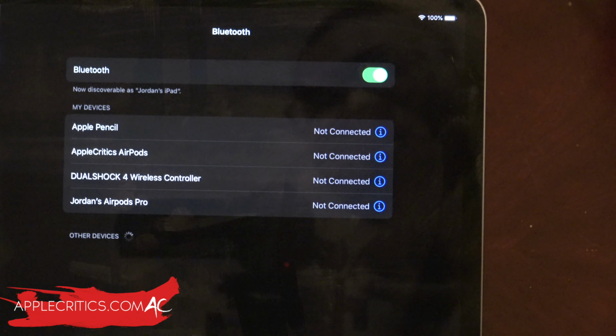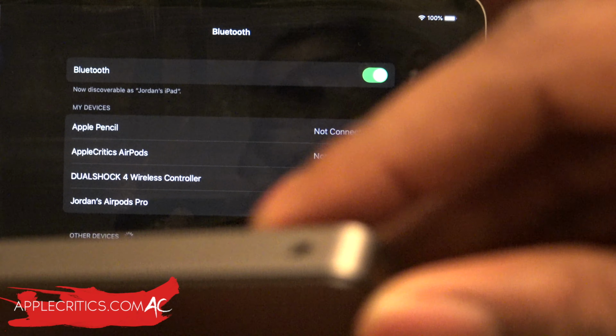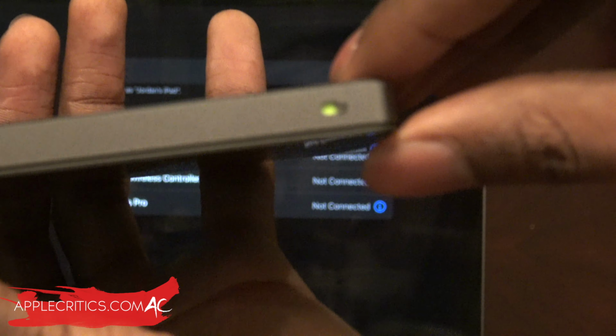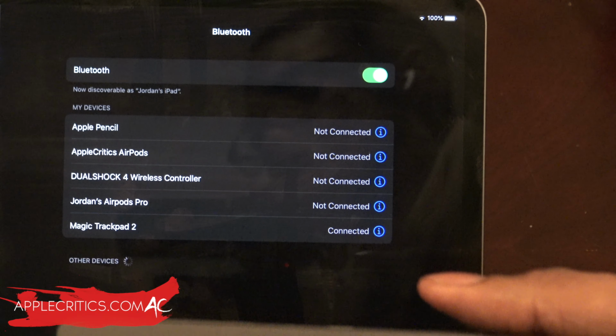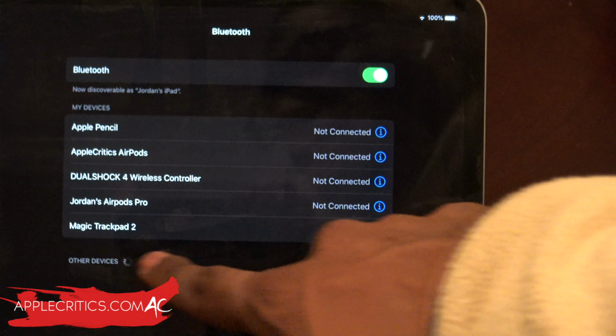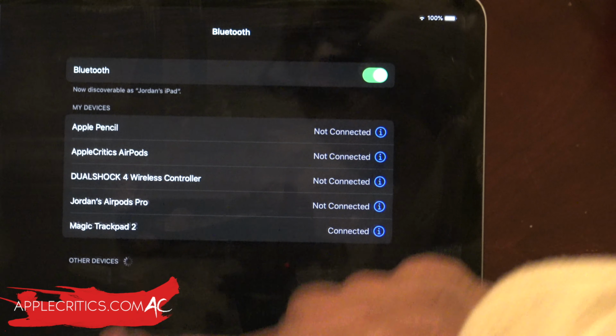And then if we take a look at Bluetooth devices, you're going to see that we'll have to just simply turn on the Magic Trackpad right here. So now it's on just by switching the button right here. And now you're going to see, let's say, Magic Trackpad 2. So you can just simply tap on it. And now it will be connected. So now you can see that, let's say, Magic Trackpad 2 is connected. So it's just that simple.